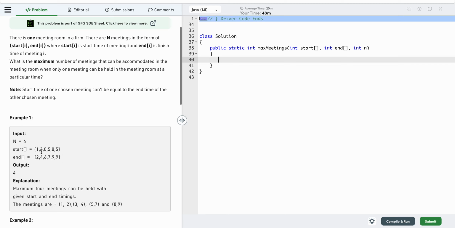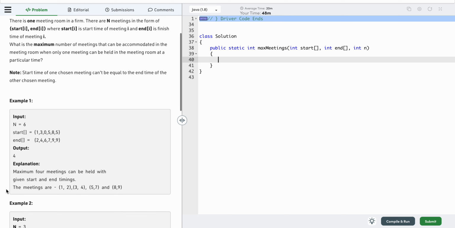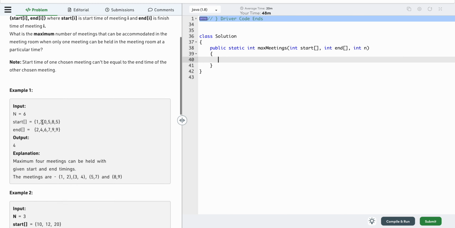So basically what we have to do in this problem statement is, first you can see here the output is 4. Six meetings are given, 1 2 3 4 5 and 6. So 4 is the output given, and we'll see how it comes about.